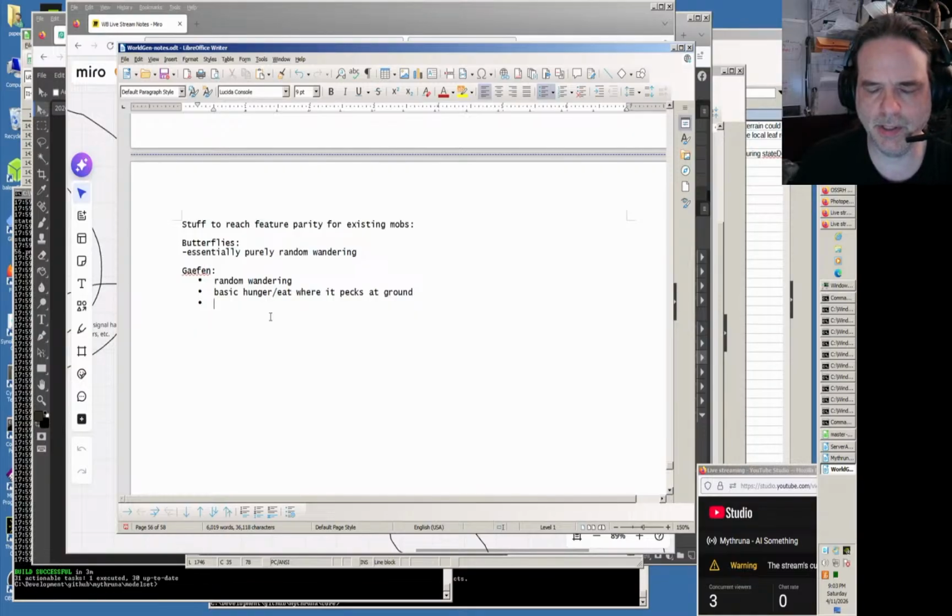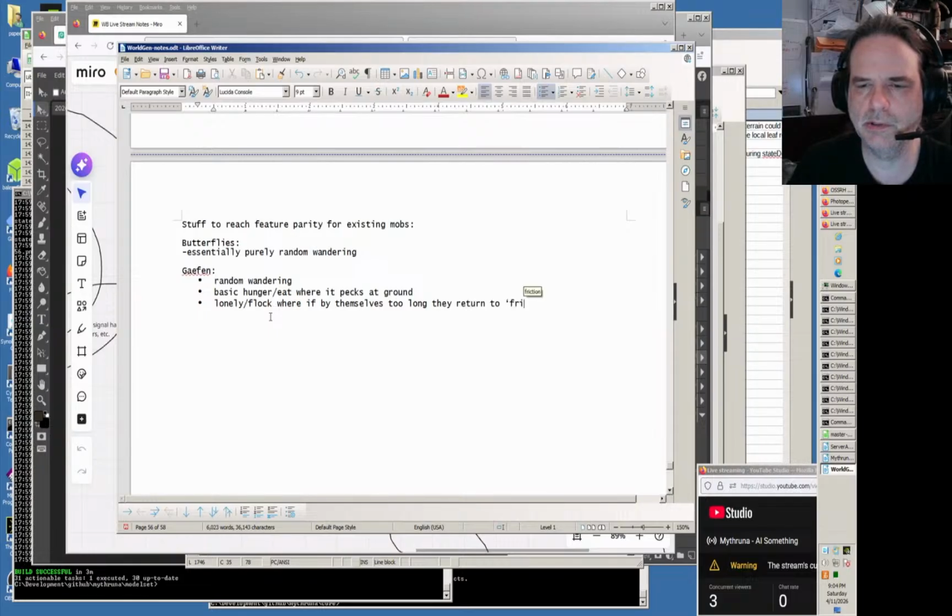So basic hunger eat, and lonely flock behavior, where if they're by themselves too long, they return to friends, which could be another player or the other Gayfin. The other thing is if something fast enters view, they flee.